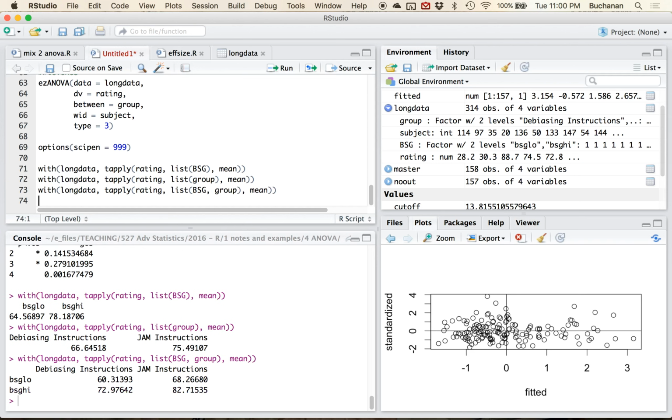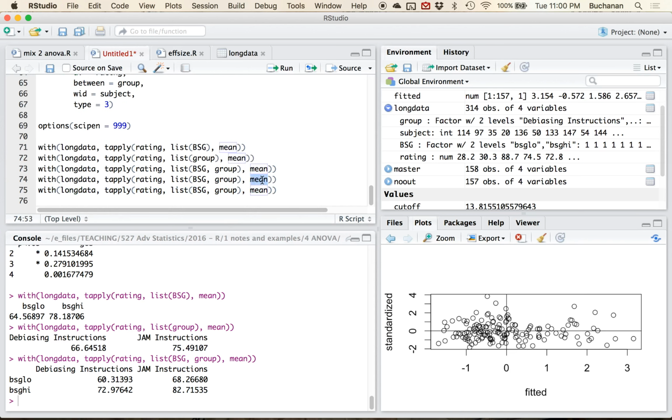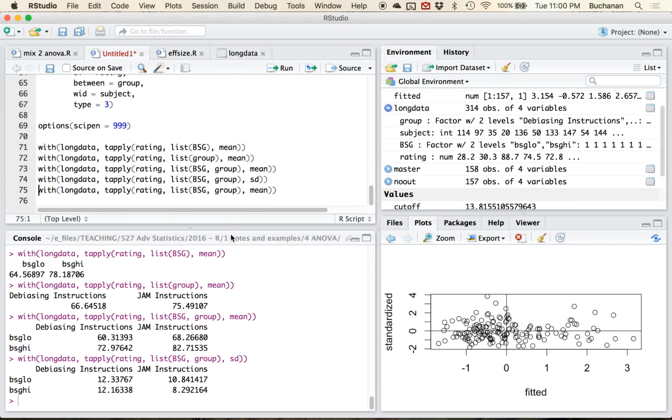I could also get my condition means to analyze those if I needed to. So I can use tapply and the with function to get my means. Could change this and get standard deviations and n. So standard deviation here for each group.